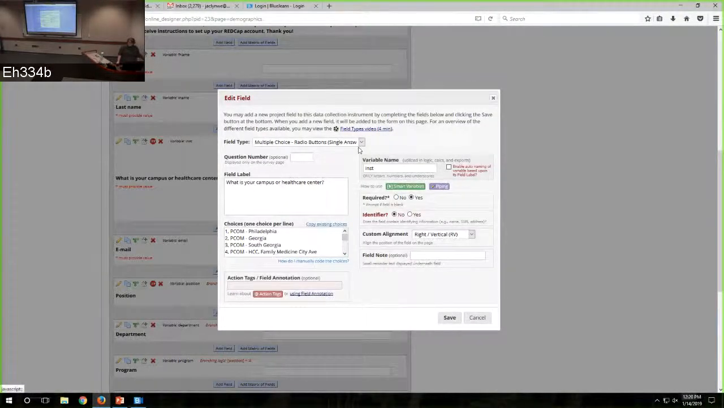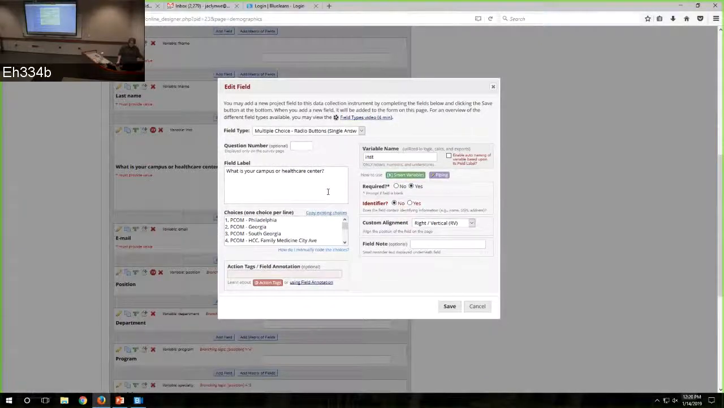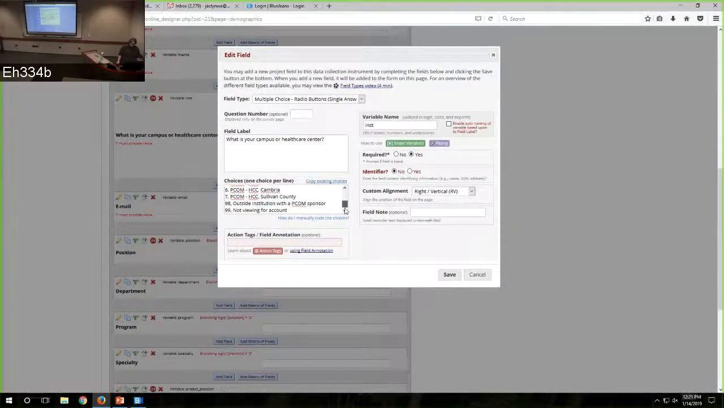And this is what it looks like in the back end. Field label is where you type in the name, what displays for the question. For the choices, you're just going to put a number for each choice as the multiple choice. You could give it basically any number that you want. It doesn't have to be in order. So you could put the oddball stuff, like not viewing for account or other, with a high number so that it's separated from the others.